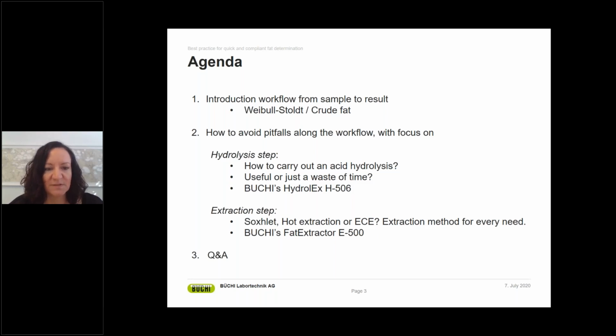In the extraction step, we'll discuss the 3 different extraction methods that BUCHI is offering in its FatExtractor. I'll discuss a little bit the characteristics of each extraction method and how to find out which extraction method suits your need. And we'll have a look at BUCHI's FatExtractor that is designed for fat determination.